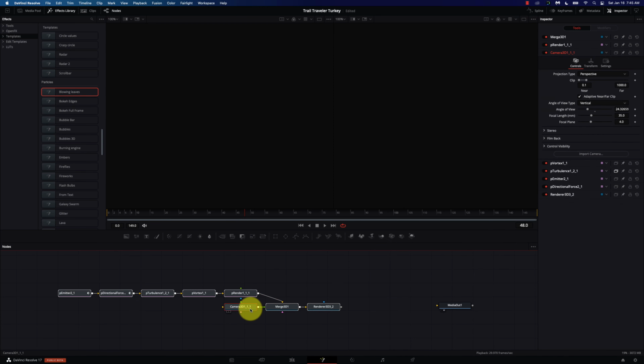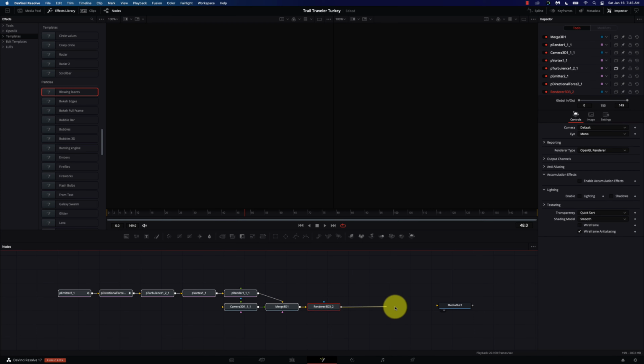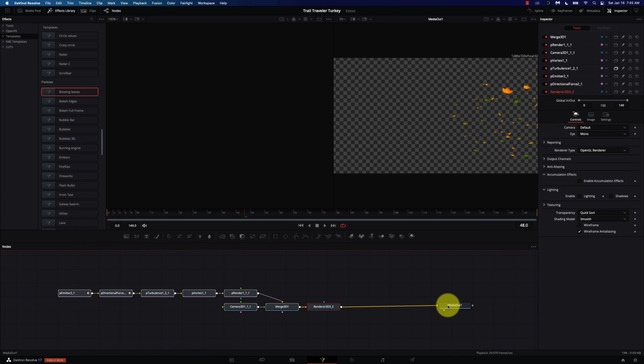A 3D camera, so we can position where the camera is relative to those particles. A merge 3D, very similar to a merge, but for 3D objects. Our renderer 3D, and then from there, we'll go to our media out. Excellent. We'll click to go to the beginning here, and we'll hit play, and we have blowing leaves. So very cool stuff that is built in here. If you're doing a little fall footage scene, add these blowing leaves into it.